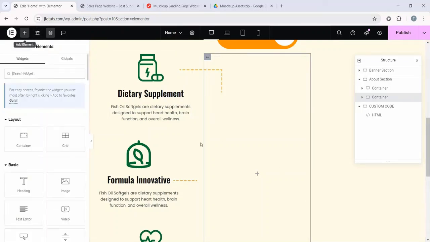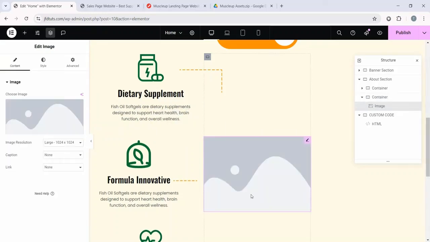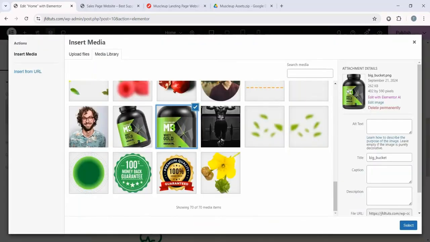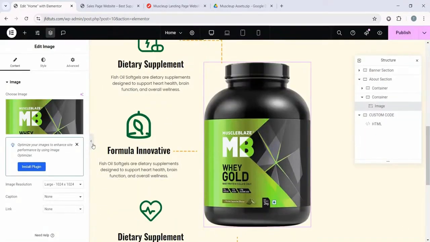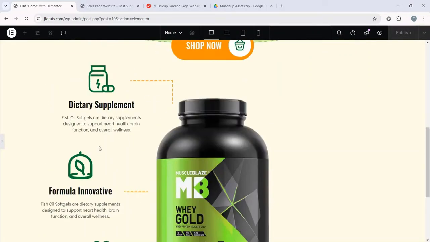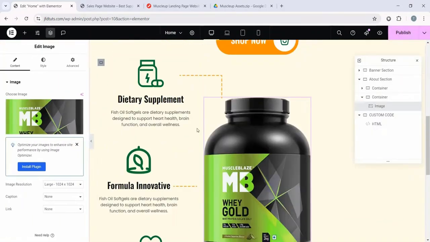Now inside, let's add an image and change the image. If you scroll down, you'll find this image. This is called bigbucket.png. Select it and this will be loaded, and I think it is already making sense what we were doing with this. Okay, all right, so let's continue.